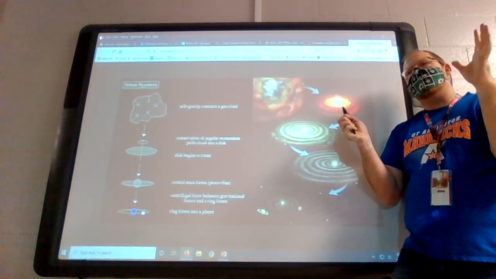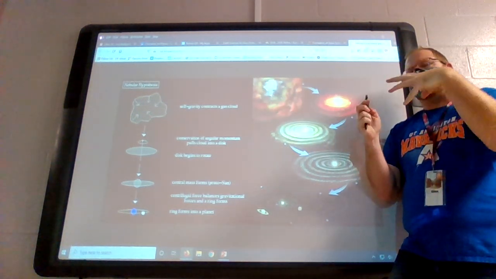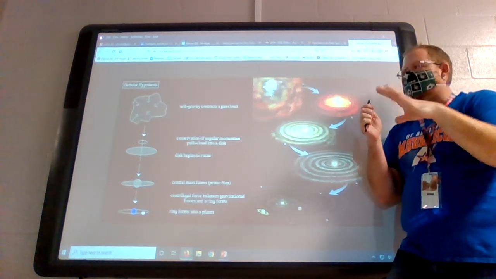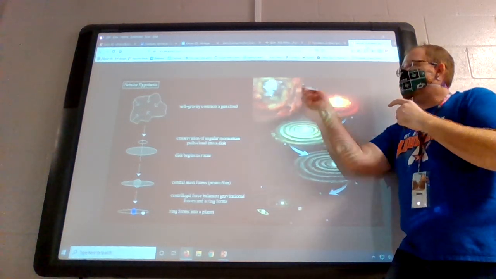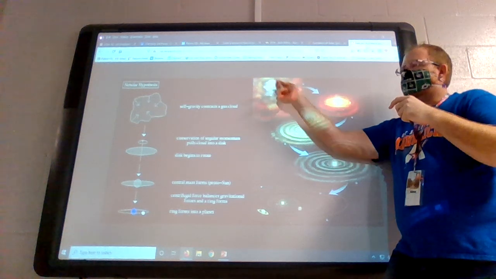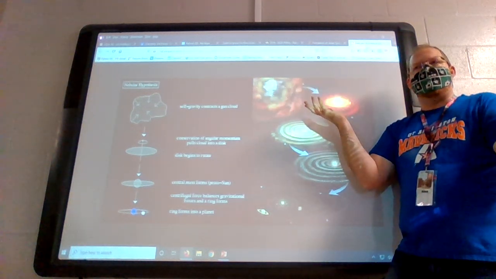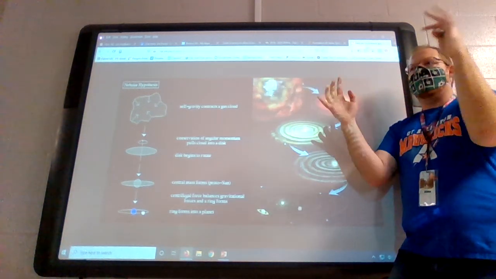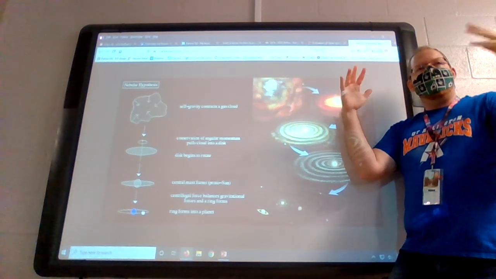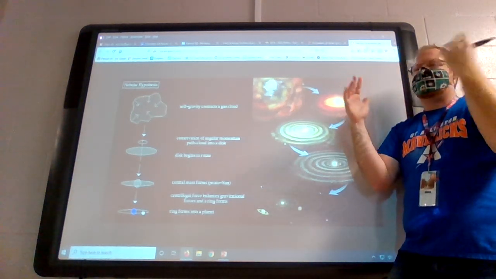In any cloud, you're going to have a center, and that center has a couple advantages to it. First off, as opposed to the edge, particles in the center are surrounded by a lot of other particles. And as they move around randomly through space, they're more likely to collide with other particles.